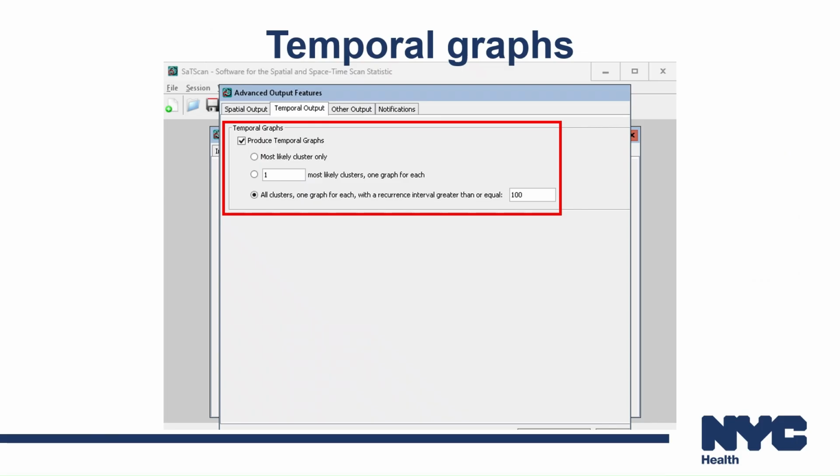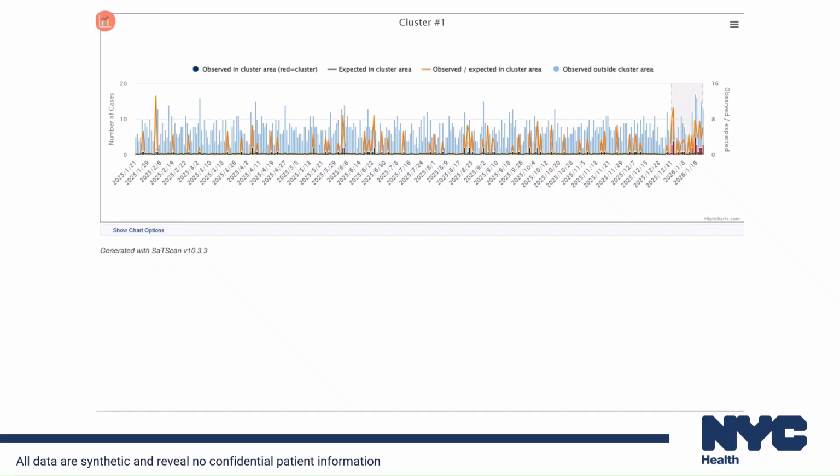We also recommend outputting temporal graphs for review, as these provide additional information that can be helpful for cluster investigation. You can request that temporal graphs be produced on the Temporal Output tab of the Advanced Output Features window. We typically restrict the temporal graphs to be output for clusters with a recurrence interval greater than or equal to a threshold, such as 100 days, to reduce the volume of output. While maps help visualize clusters in space, temporal graphs display clusters over time.